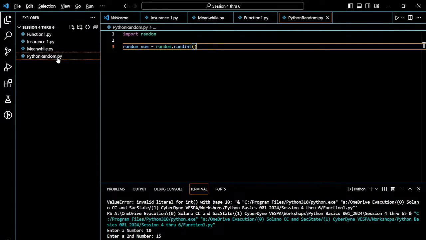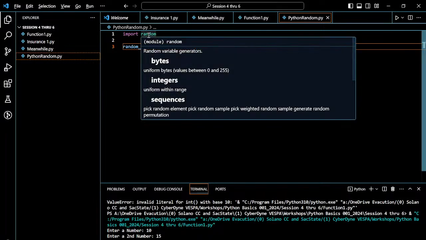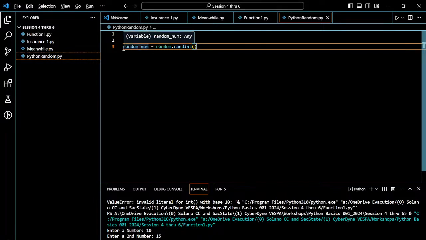Build one more Python program, Python random, and then just type in import random. So import random brings in the random library, and then on line 3 we're now creating a variable that's going to hold a value that calls the library and calls the sub function for random integer. That's all I've done so far.